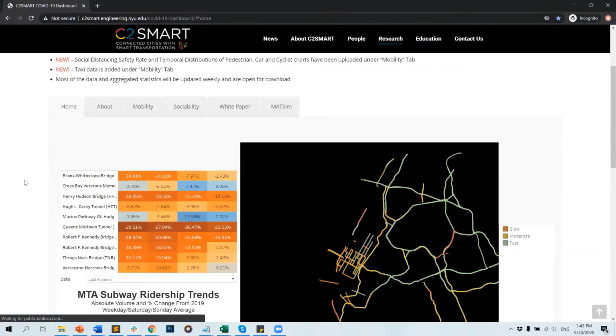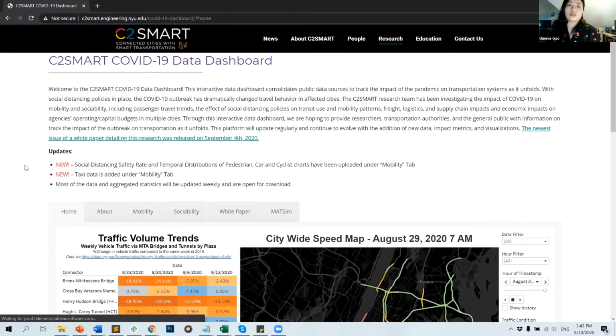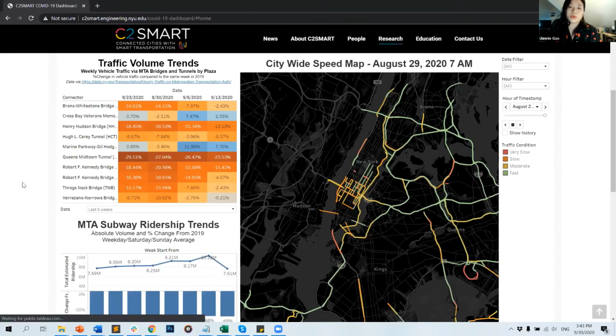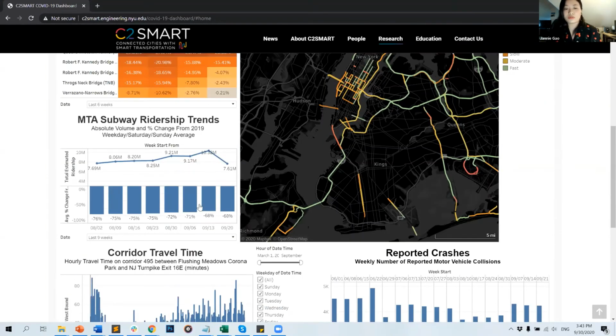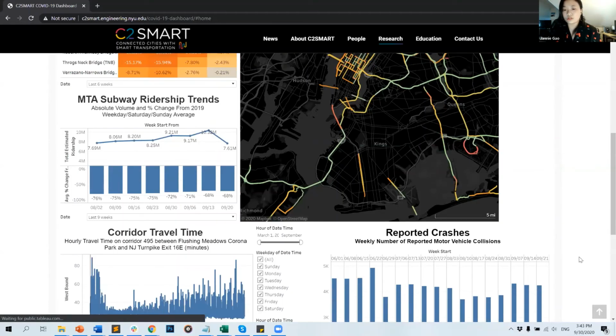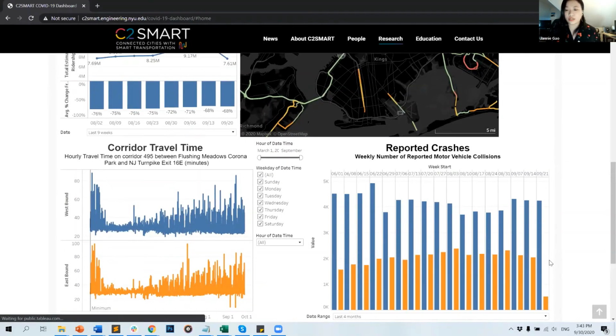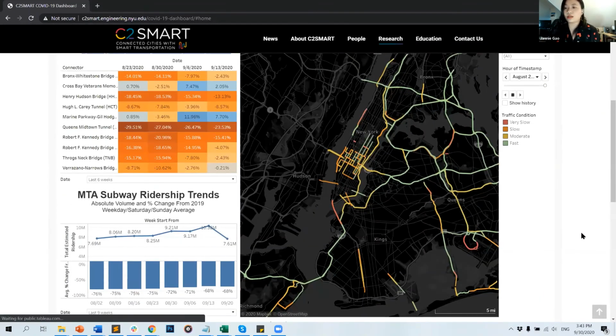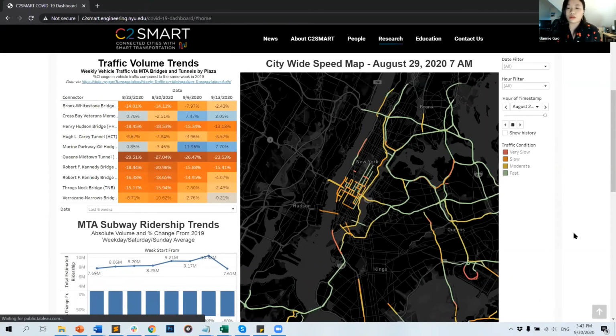Sure. Okay. So basically, this is the home page of our data dashboard. I keep this page up for a long time, so I need to refresh it, but usually it works well. On the home page, what you will be able to see is we highlight some of the important metrics, including the vehicle traffic, a citywide speed map, MTA subway rider trends, corridor travel time, and reported crashes. These can be changed and customized, but right now we think these 5 metrics are pretty important and should be shown on the home page.